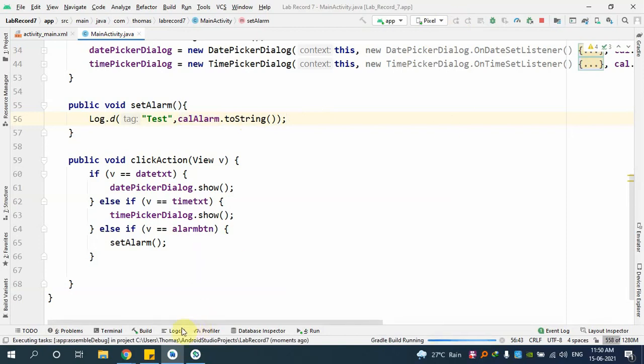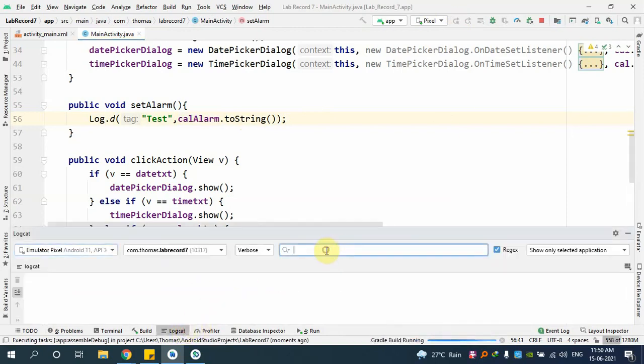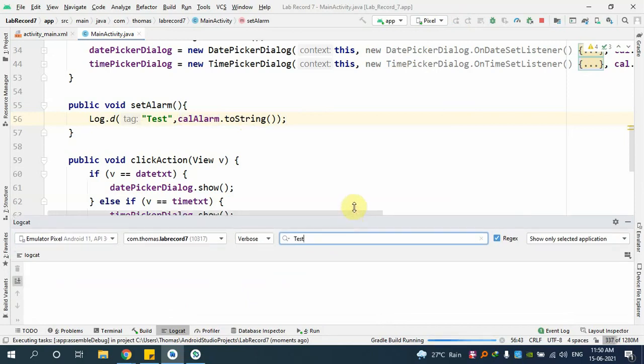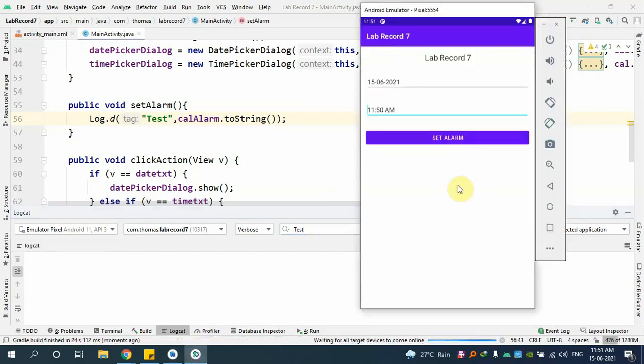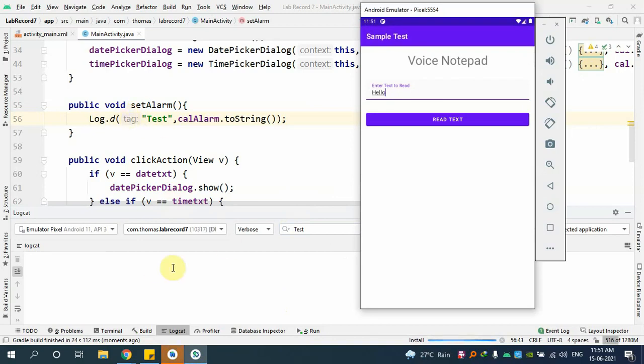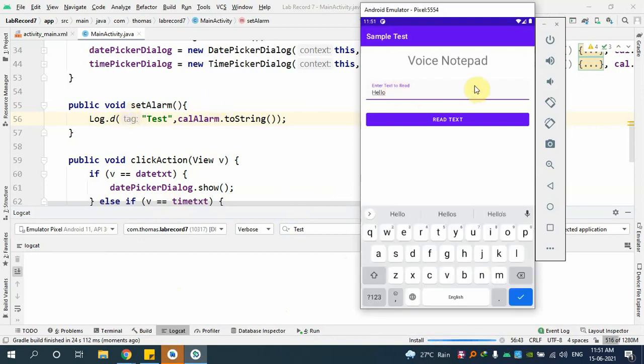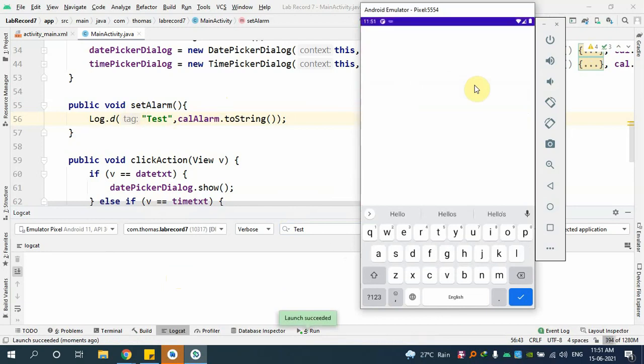I'm going to try this. I'll go to the logcat and I'll only wait for the word which has the tag test. Why am I doing it this way? There is a reason. I want to check whether, when I click on that alarm button, I'm able to get what date and time I'm going to set the alarm for. Not today's date and time, but the date and time which I'm choosing to set the alarm. So let the program run now. I'll choose date and time once again and click on set alarm. I want the log to be added here with calAlarm converted to a string. It will have everything that the calendar has; you will be shown everything.